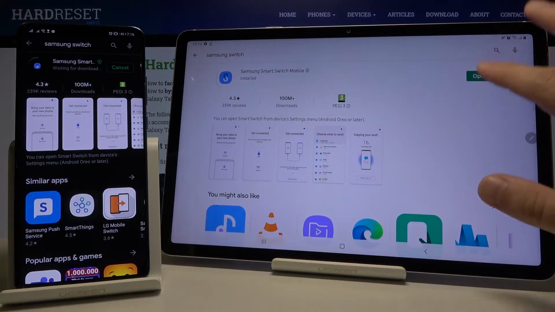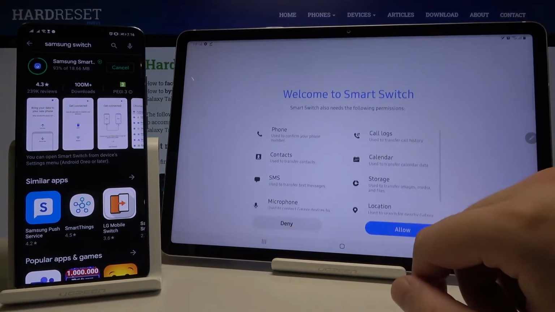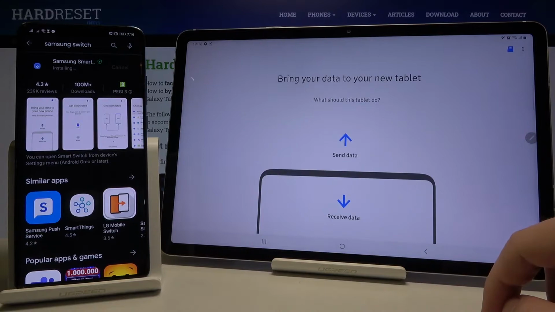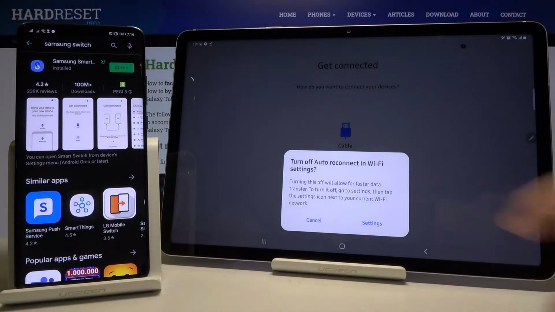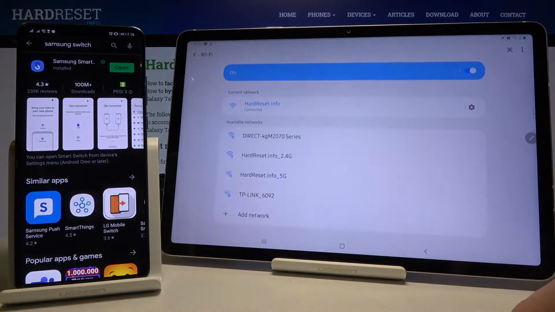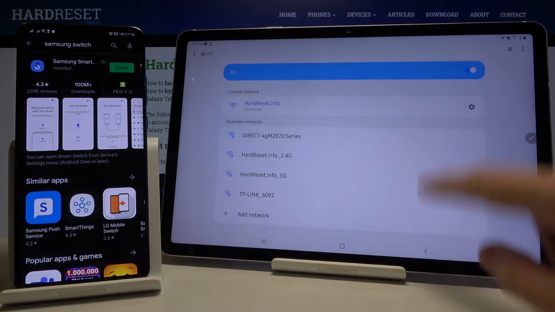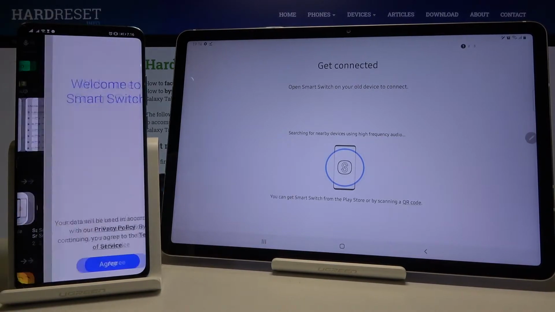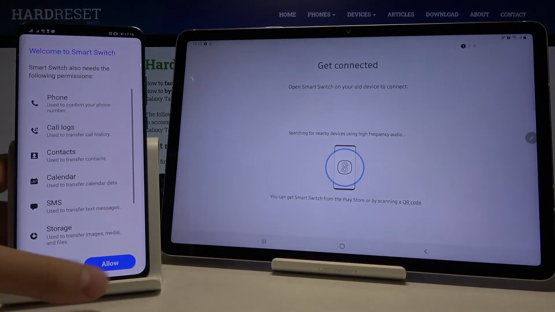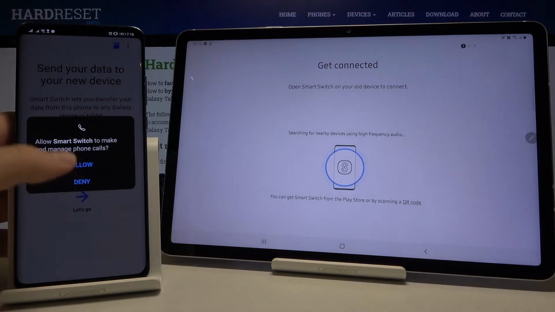We can open it on the Tab S7, click agree, accept all of the permissions, and we are going to receive data, and our device is the Galaxy Android. Set the wireless, tap settings, and then just go back and open the application on the second device and do the same steps. So accept all of the permissions.